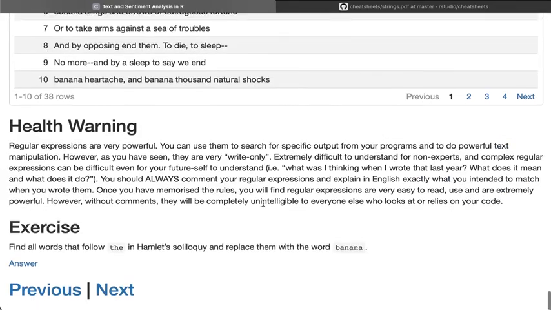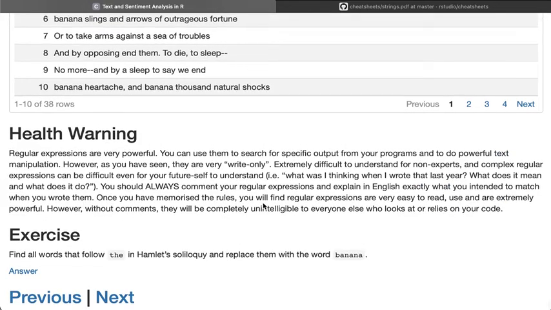And so what I would say is do add some commenting into your code so that your future self, but also other people who don't know regular expressions can understand what this is doing. Always comment them, explain in English exactly what you intended to mean when you wrote them. That way you make it a bit safer. As I've said, once you've memorized the rules, you'll find regular expressions very easy to read and very easy to use and just massively powerful. I use them in so many different programs, but without comments, they will be a little unintelligible to everyone else who looks at or relies on your code.